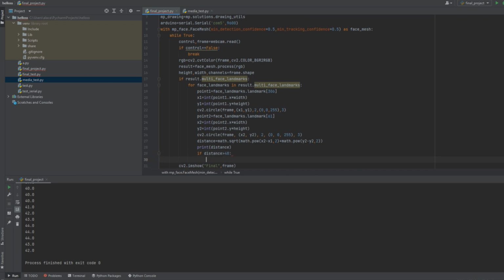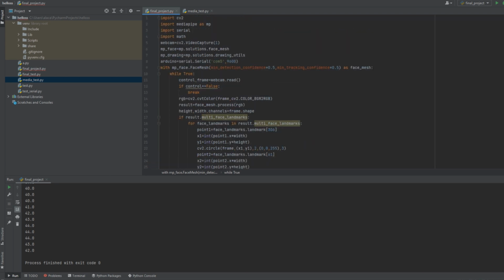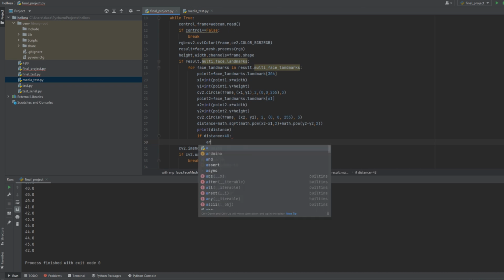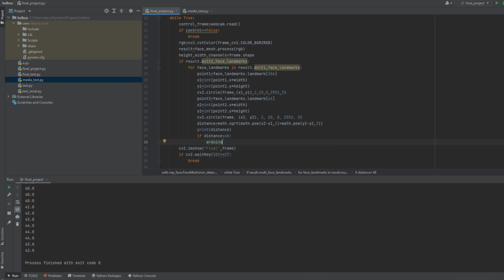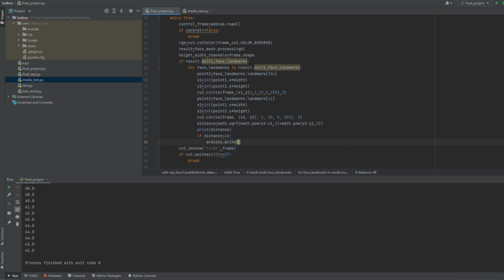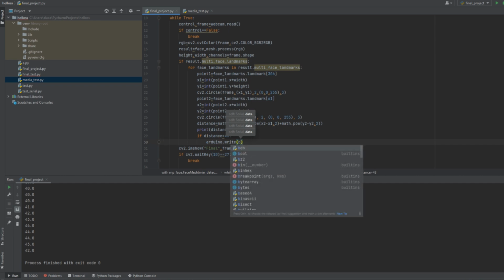If you want to send a signal to our Arduino board, we will learn a new method. To use this method, we have to use our Arduino variable. First, let's write the Arduino variable and put a dot, and our new method is the write method. With this method, we will send a signal to our Arduino board. Open and close parentheses, and let's write here letter B. Why did we do something like this? Because we will send the data as byte.